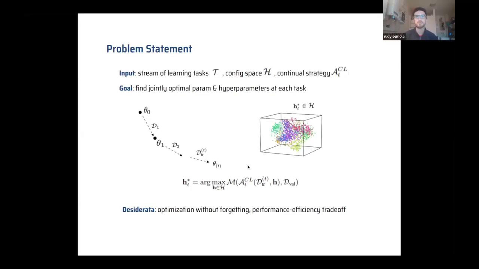The graphical view can explain this problem statement better. Instead of moving only the parameters of a continual learning strategy, particularly the neural network model, given a particular task, we want to jointly move the hyperparameters in order to maximize the performance, for example, stream accuracy. The desideratum, of course, is optimization without forgetting with a good performance-efficiency trade-off.